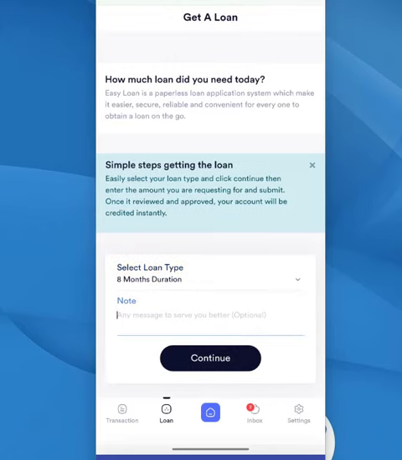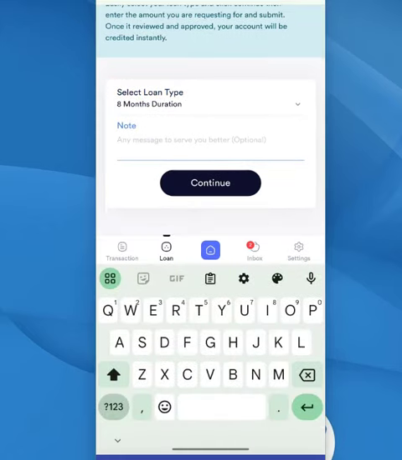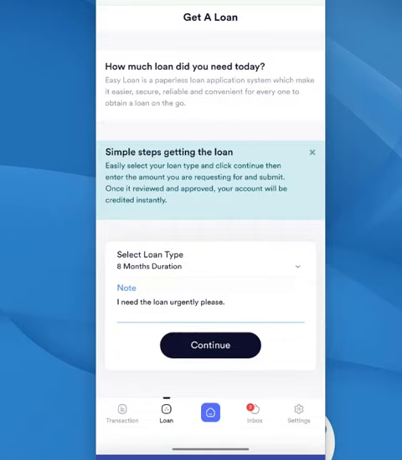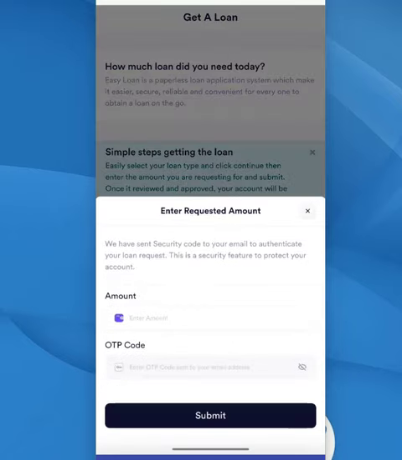Then if you have to drop any notes for the company, just say, I need the loan urgently, please. Then click on continue. Right. So now it tells you to enter the amount that you are requesting. If you enter the amount right here, then you enter the OTP code that was sent to your email, because it's a security feature to ensure that you are the one requesting this loan.